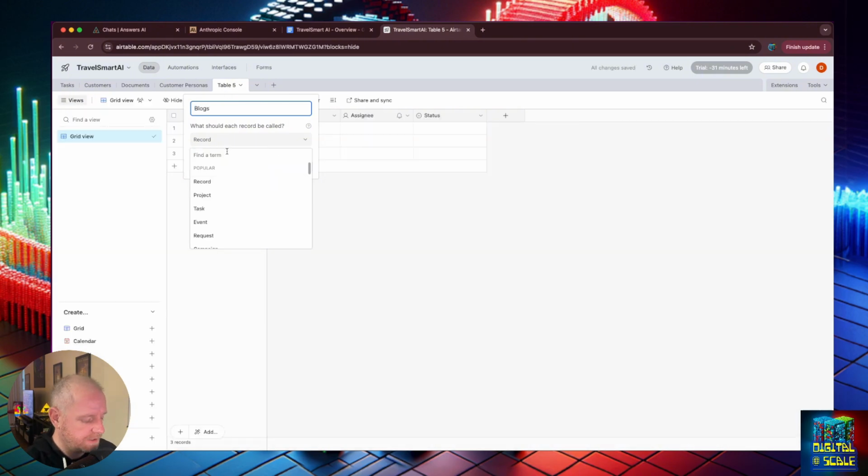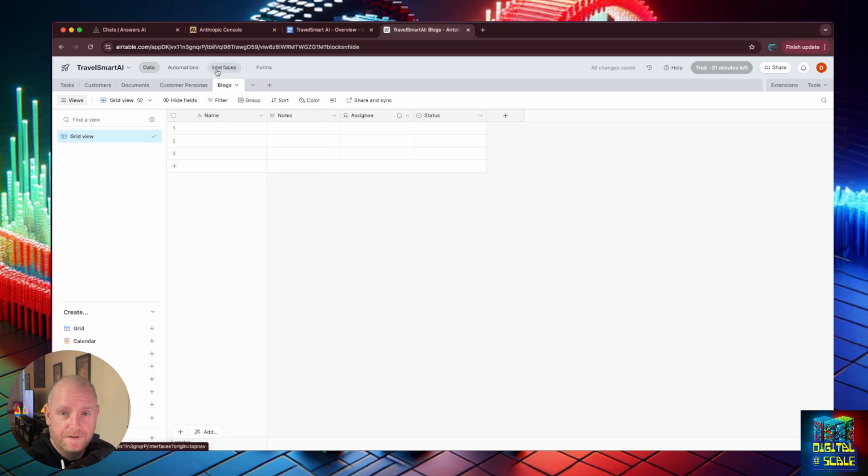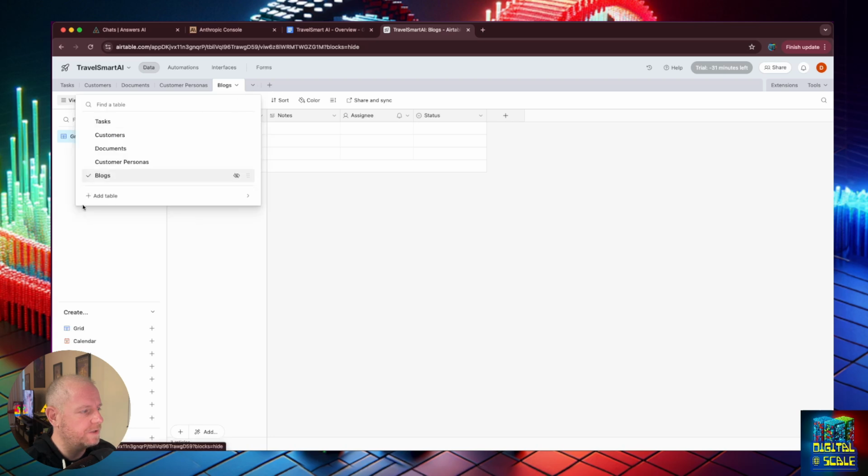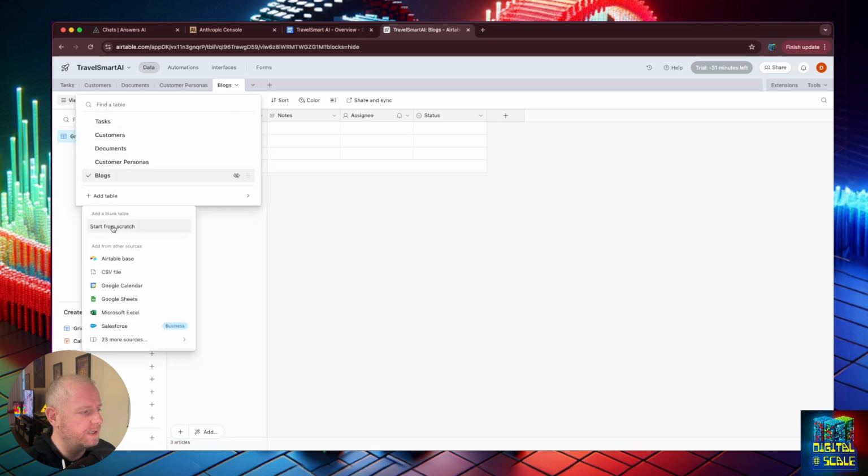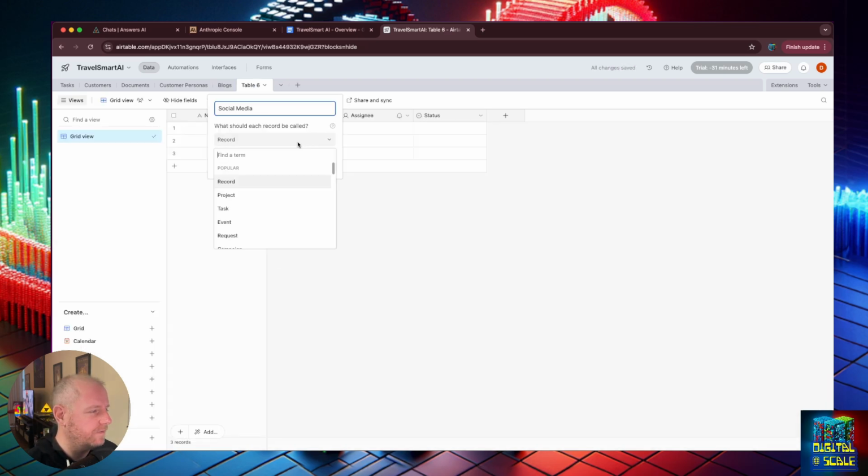Here you can say what do you want to call each one, and we're just going to say an article. It's just for their interfaces, which we haven't really gotten into, but just like, what do you call this piece? So we're going to do one for blogs, and we're also going to do a table for social media. I think they do have one for posts. So let's go over to blogs.